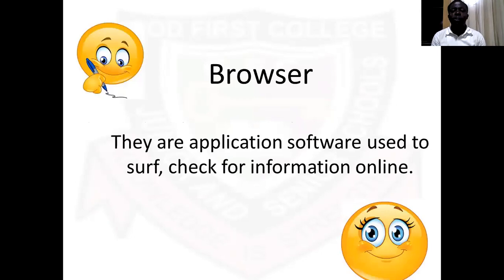Okay, now browsers are application software used to search or check information online. Let me explain the word browser. The browser is coming from the word browse. And browse means search, check, view. Now, when you browse, you look for things that you don't know, or things that you want to get more information about.